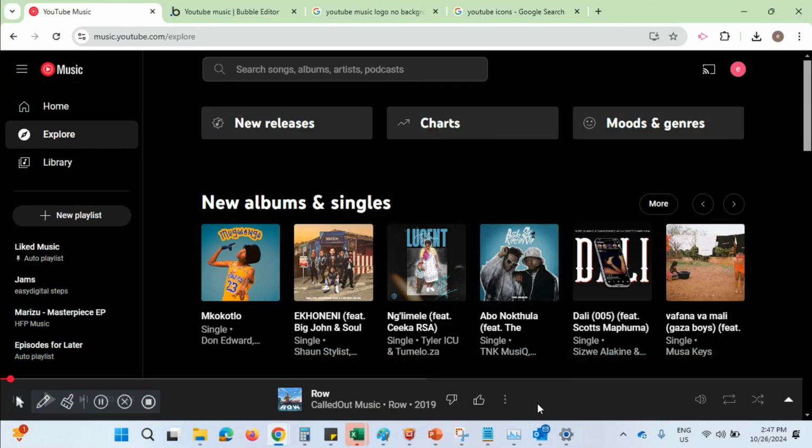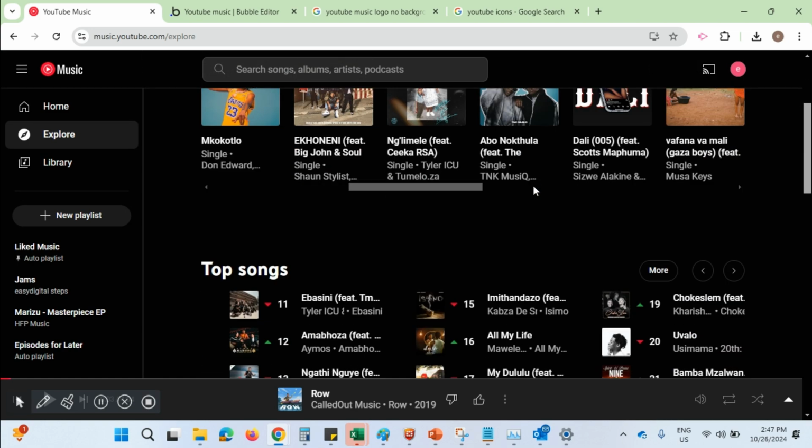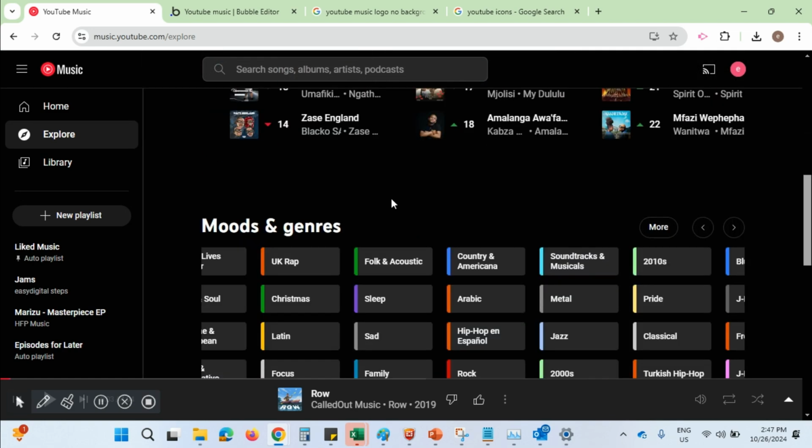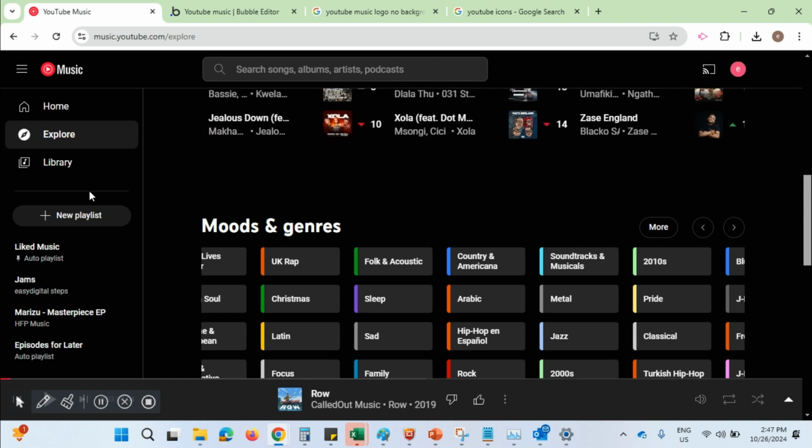I'm trying to replicate YouTube Music. Let's see how close I will get. I've never done this before. Looking at the app, it is black with some gray colors. It uses a lot of repeating groups. All these are repeating groups.